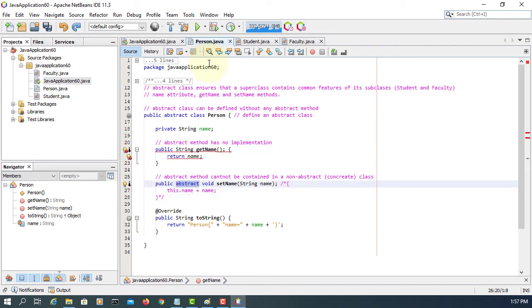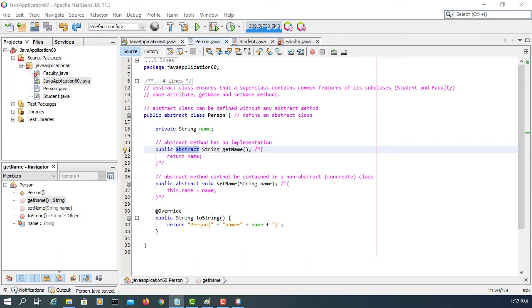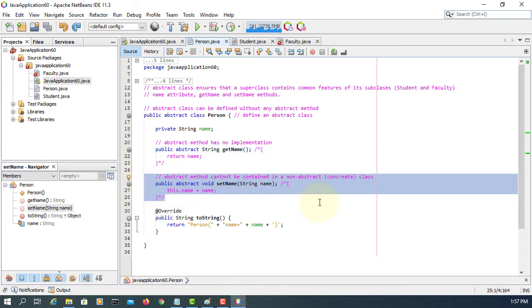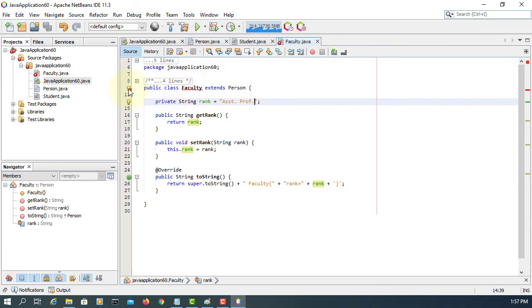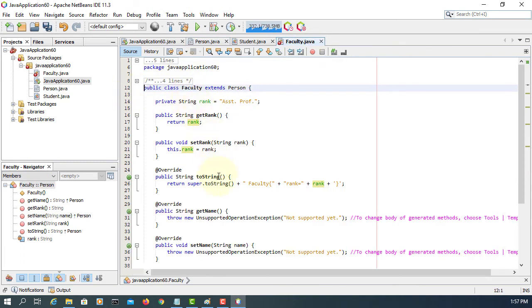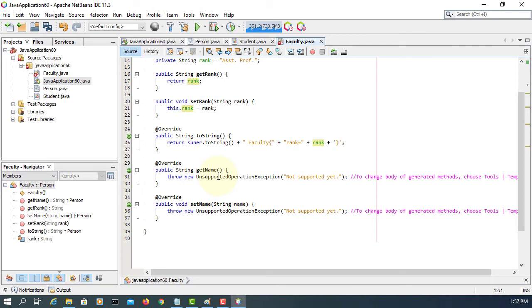So let me change back. Let's say the abstract Person class has two abstract methods and then one concrete method called toString. Let's look at the next characteristic of abstract class. It says that we have to implement all abstract methods.